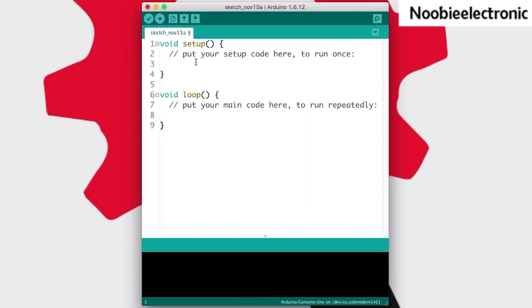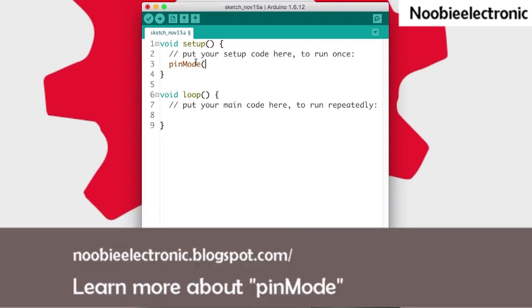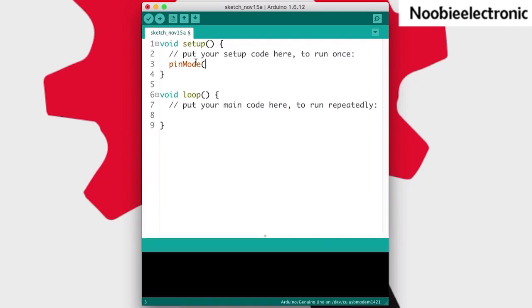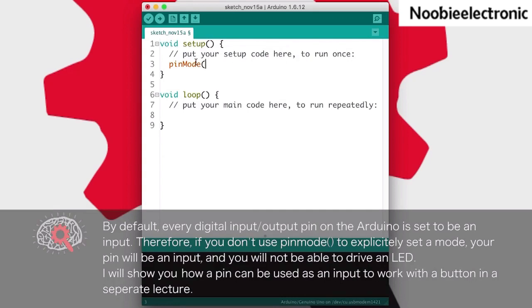The first thing that you do when you want to use a digital pin is to configure its mode. Remember that digital pins can be either inputs or outputs. So you need to tell the Arduino whether you'll be using an input or an output pin with your component. In this case, since we are using an LED and that's what we want to control, we want to configure the pin as an output. So for that, we use the instruction pinMode. It takes 2 parameters, and the first parameter is the number of the pin that we want to control.